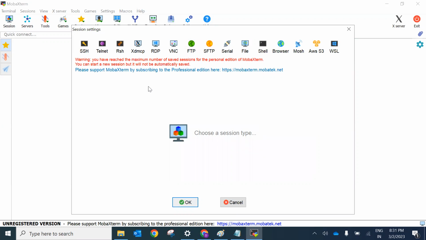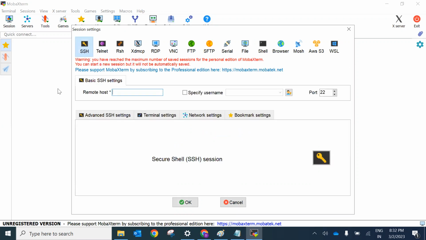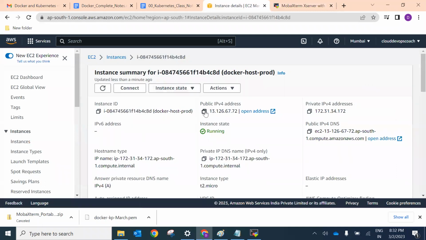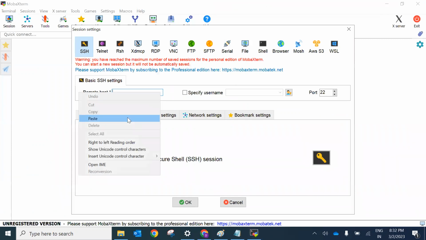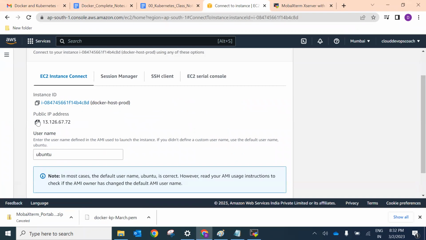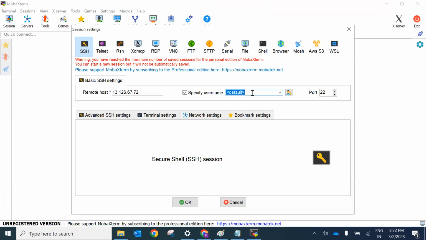Now what we want to do is SSH. We want to connect to the Linux machine. For Linux, how do we connect? Using the SSH protocol. So click on SSH. Here it will ask for the remote host. Remote host means in this field we have to give the public IP address of that machine. So copy this, paste it here, and specify the username. Where do you get the username? You just click on Connect here. So here, this is the public IP address, and this is the username. What is the username? Ubuntu. Type the same thing here.